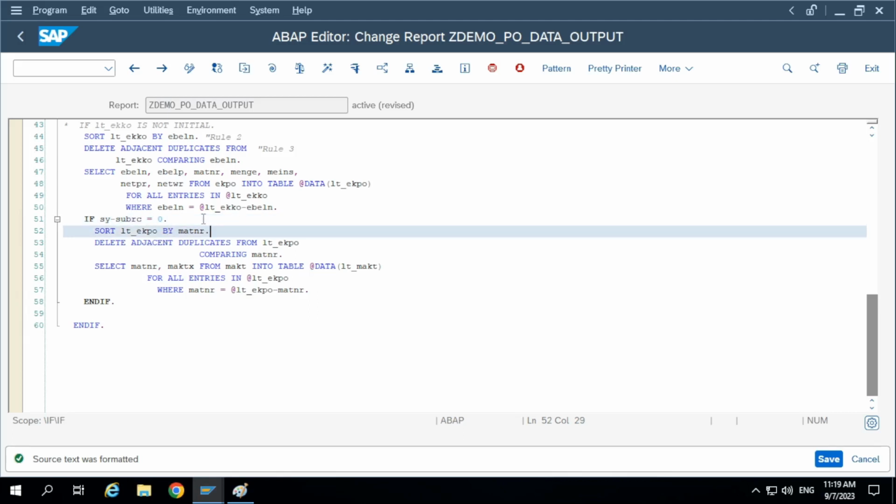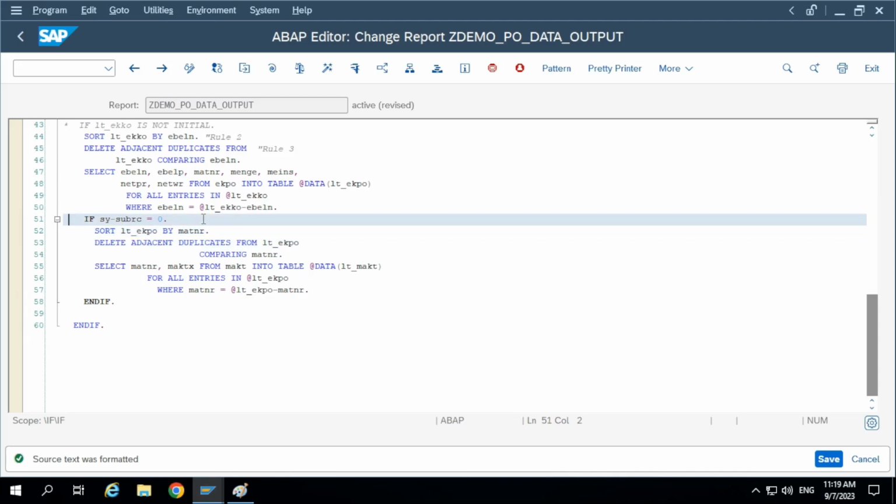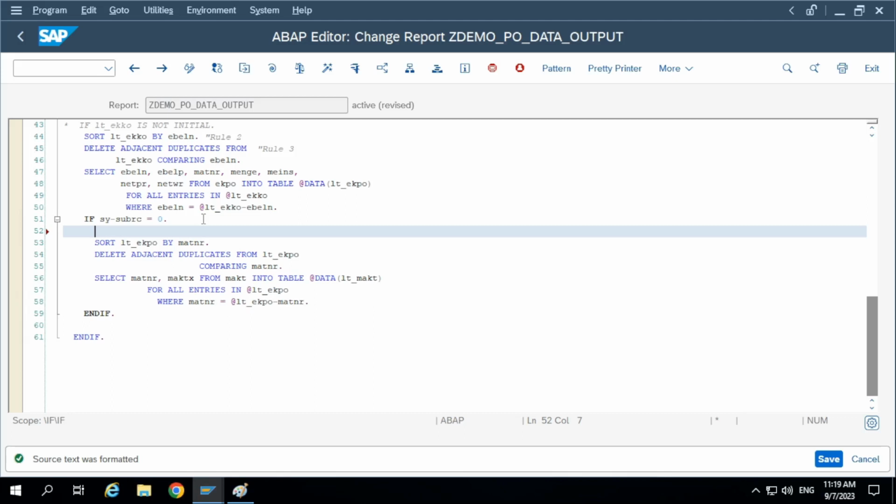After sorting is fine, or maybe before the sort also, if sy-subrc equal to 0, create one temporary internal table. How can you create an internal table? Using inline declaration, you can create like this: data of lt_ekpo_tmp equal to lt_ekpo. Now we created one temporary internal table and we copied all the records of lt_ekpo to this temporary internal table.